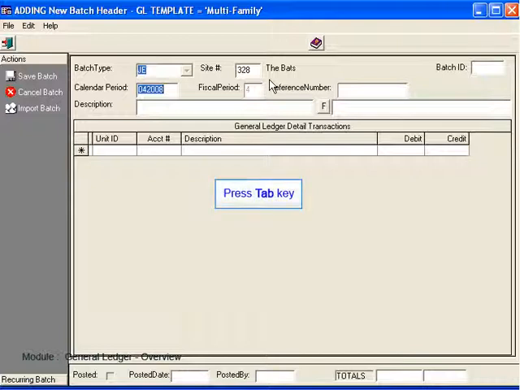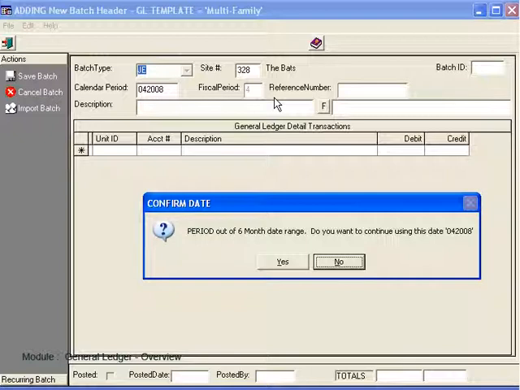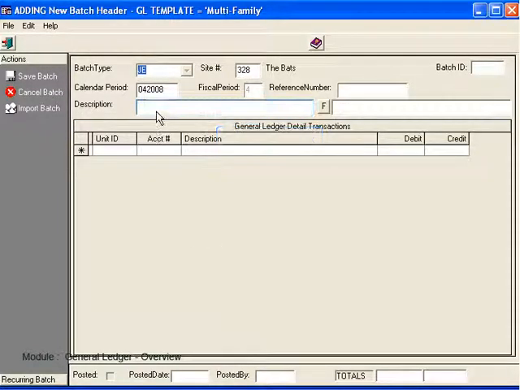I tab off of it, and it fills in the name of the apartment, the batch. The calendar period, 04/2008, I'm going to leave alone. It says I'm out of the 6-month date range. Do I want to continue using the date 04/2008? I'm going to say yes. The description, I'm going to enter in here: reclass refunds for overpaid premiums.